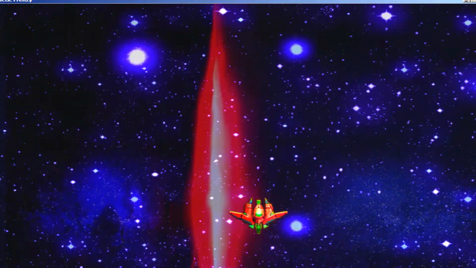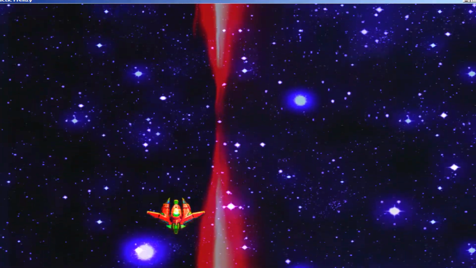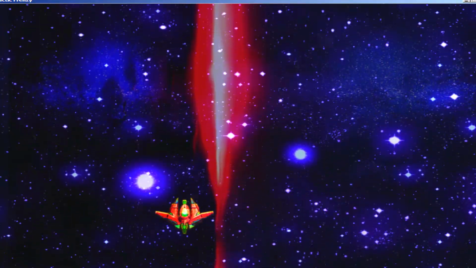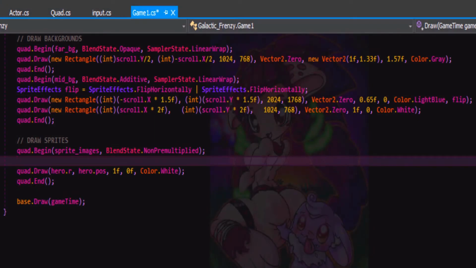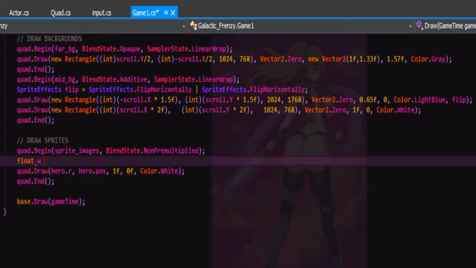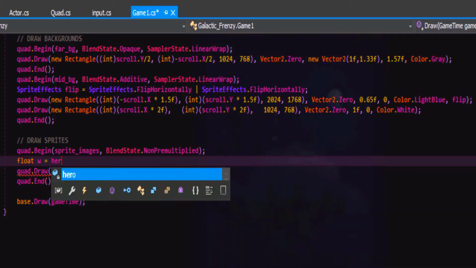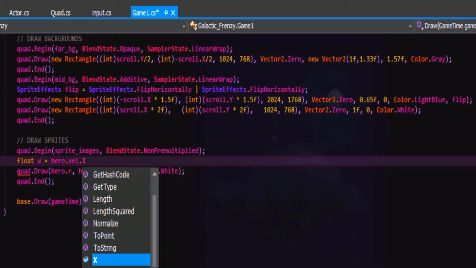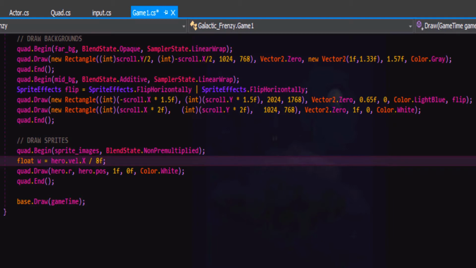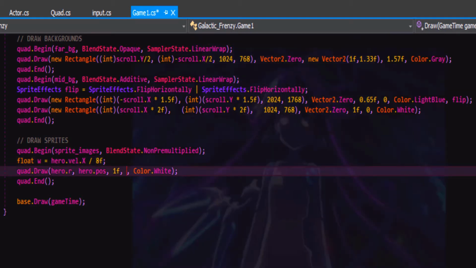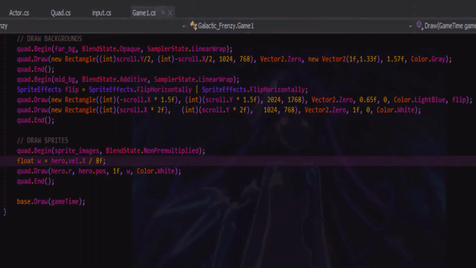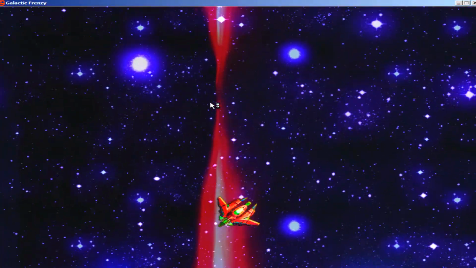Alright, that looks good. Now let's see if we can do something cool, like make the spaceship turn as we go left and right. So we could use the horizontal velocity to determine how much it should turn. Maybe a float value, we'll call it W for warp. And we can warp the positions using the draw distort, or we could just use the rotation value. So let's first try the rotation value, vel.x, and maybe divide by 8, just a little bit of turning. So we'll use this as a rotation value here. Try that out.